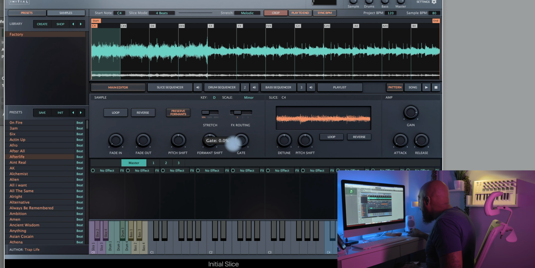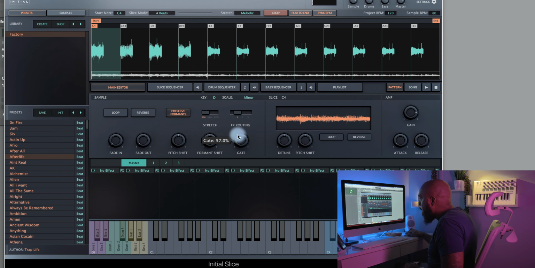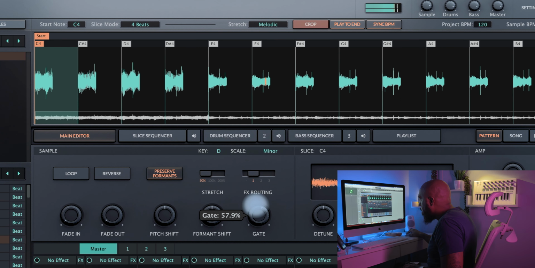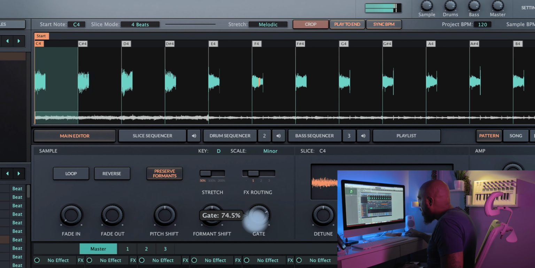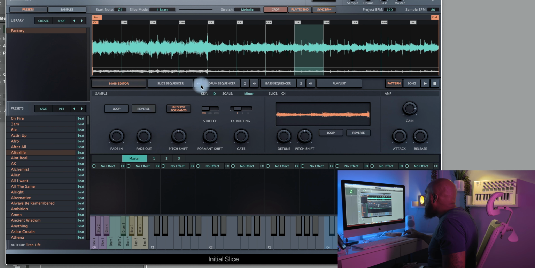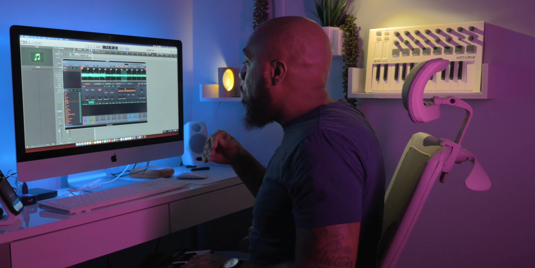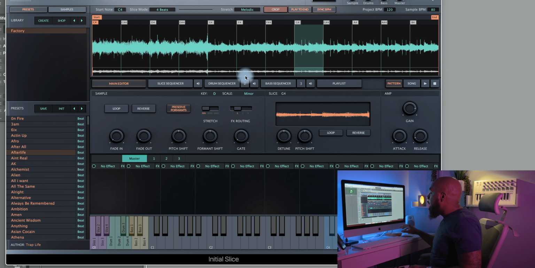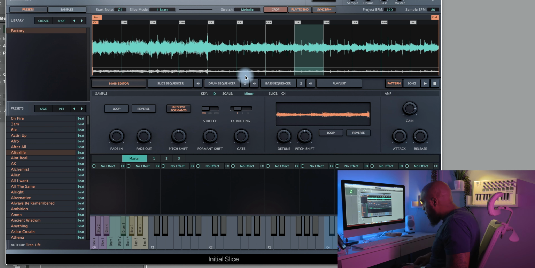You have your gate here, so you can cut off the sample where you want to cut it off at. So in this whole box right here, this affects the whole entire sample. And if you go over here to slice, you can change these settings to affect the individual slices within the sample.